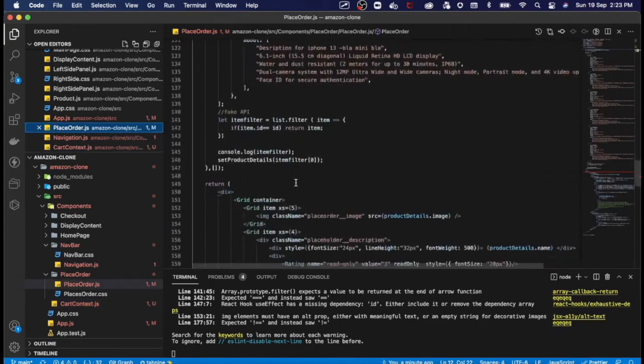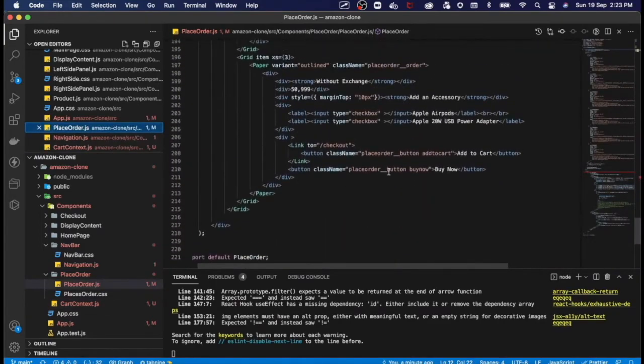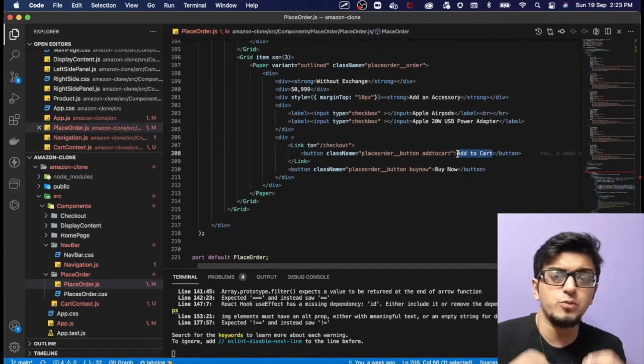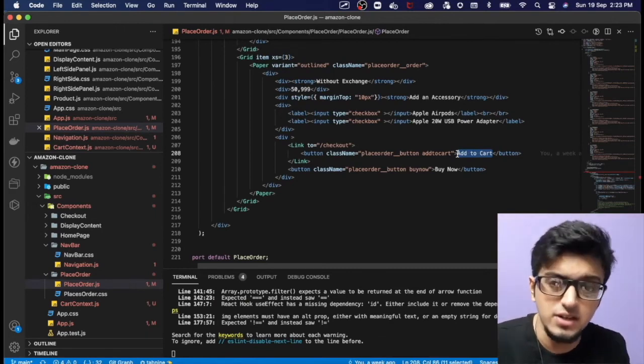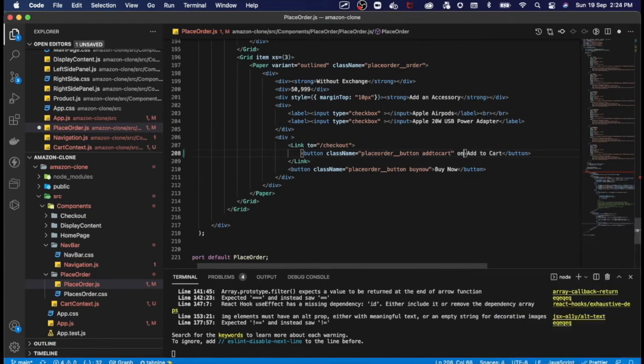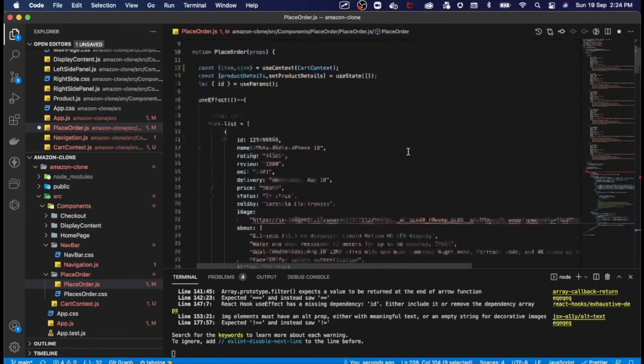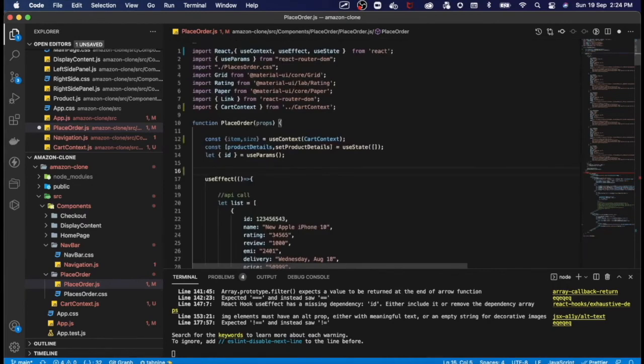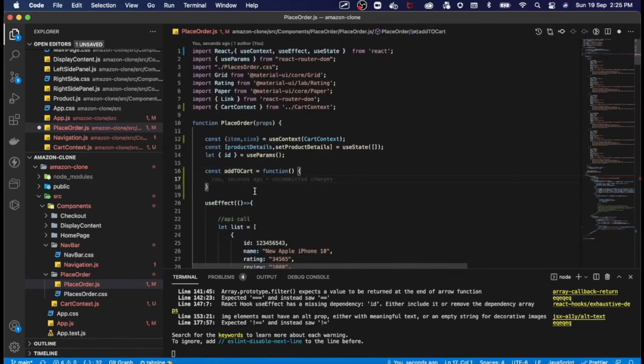So over here in the placeholder component, within this add to cart button, we have to provide a functionality of adding to the cart. So we have to write an on-click listener over here. So this is the function that I need to call. So let's provide the implementation over here. So this is the body of our functionality.